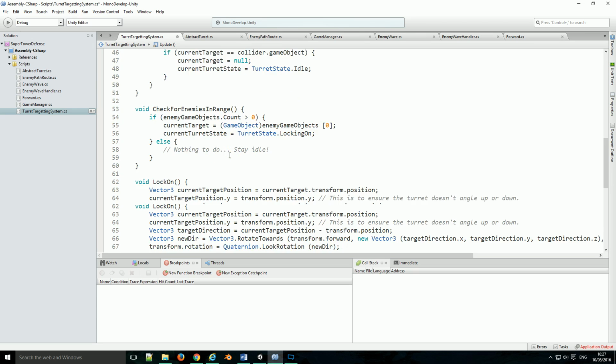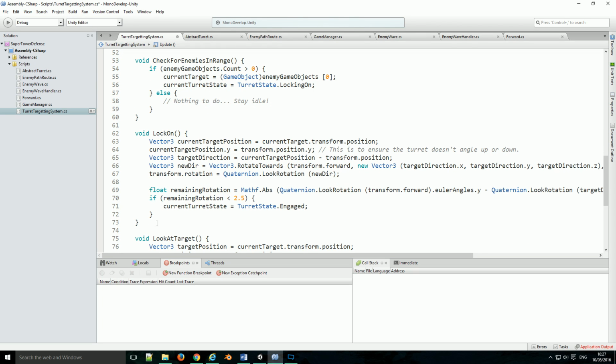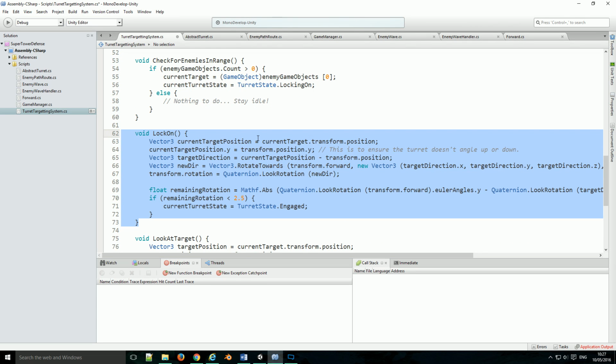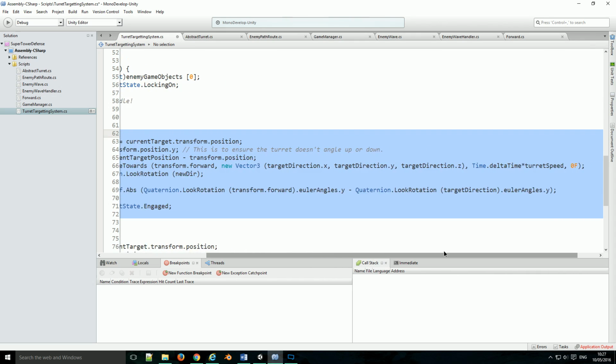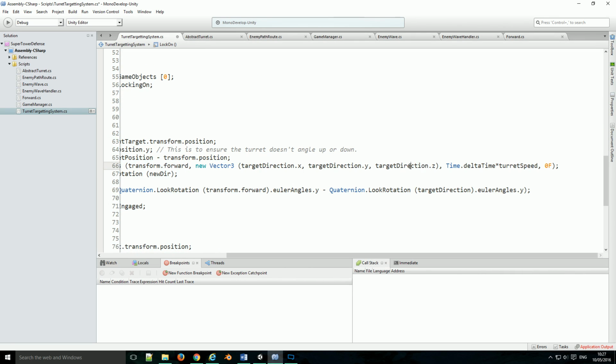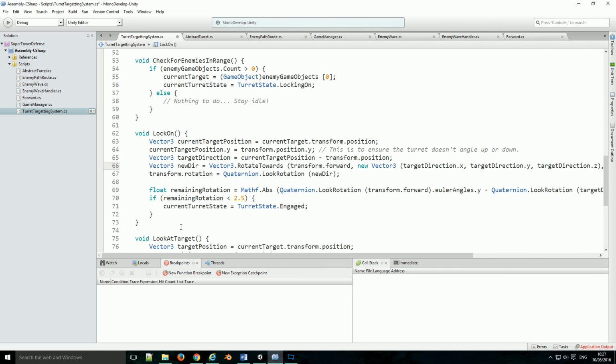And if we wander down here to lock on, I can only tell you that this has taken me an absolute age to code. I will put a link to the package that you guys can download to look at this, because I wouldn't want you to start typing this stuff out. I'll take you through it line by line. The first line says, well, whereabouts is our current target? That gets its position, which makes sense. So this is where we're going to be pointing our turret towards.